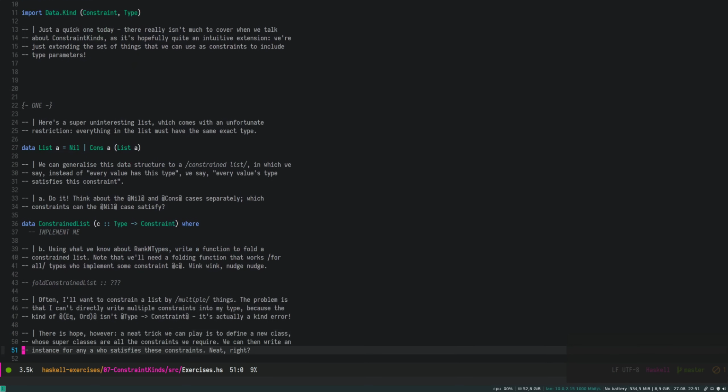Exercise 1. Here's a super uninteresting list, which comes with an unfortunate restriction. Everything in the list must have the same exact type. Yeah, okay, it's a standard list. We can generalize this data structure to a constraint list, in which we say instead of every value has a type, we say every value's type satisfies this constraint. Do it. Think about the nil and cons cases separately. Which constraints can the nil case satisfy?